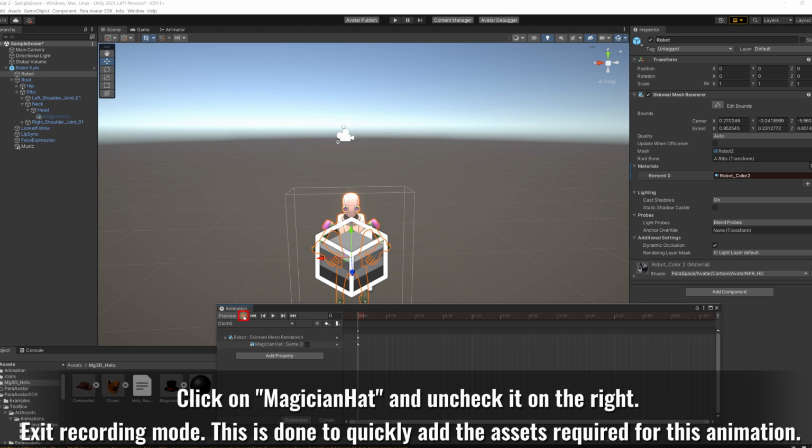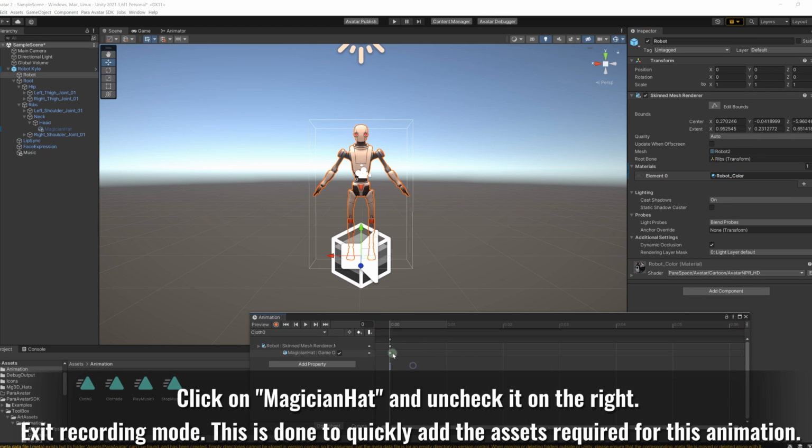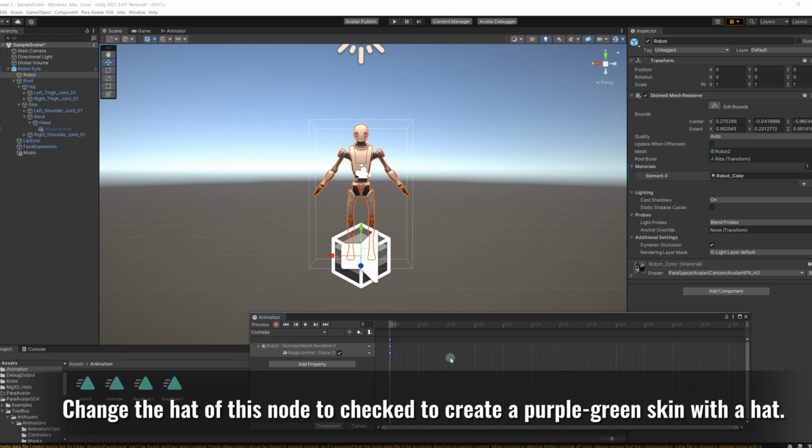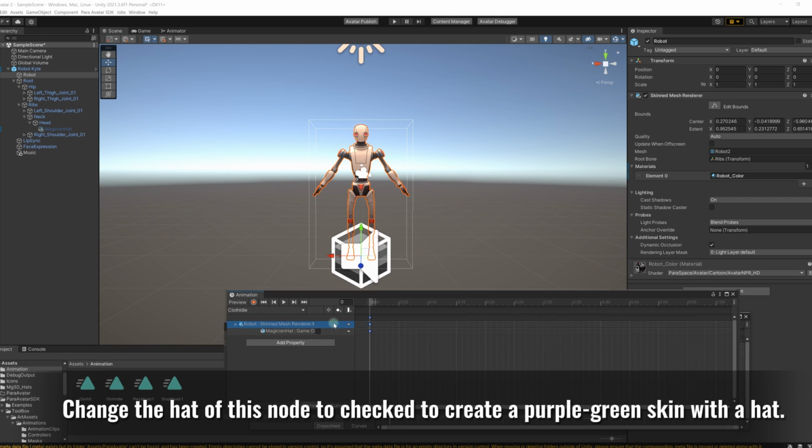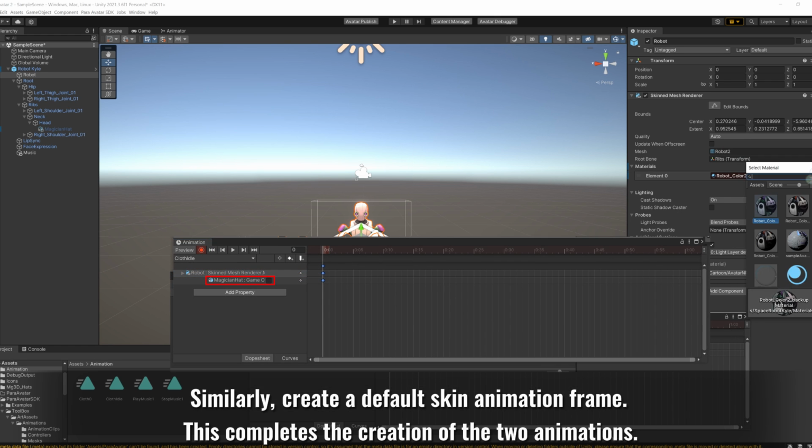Exit recording mode. This is done to quickly add the assets required for this animation. Change the hat of this node to check to create a purple-green skin with a hat. Similarly, create a default skin animation frame. This completes the creation of the two animations.